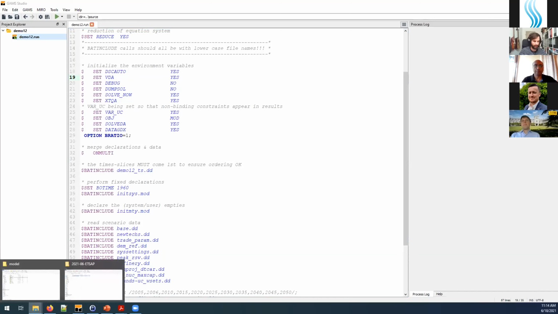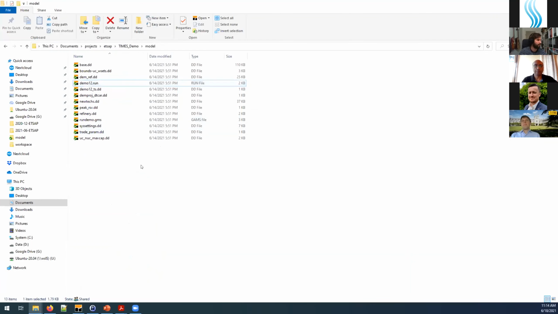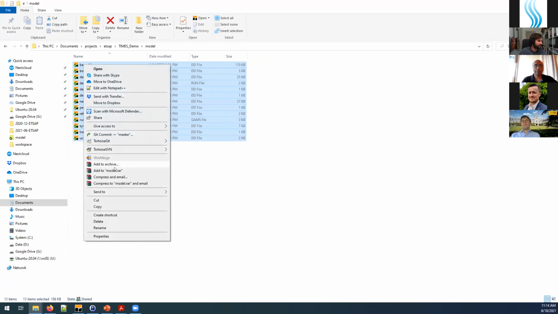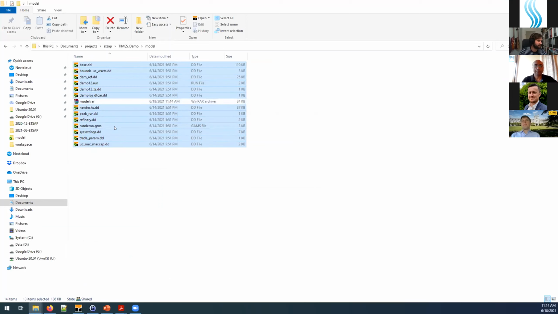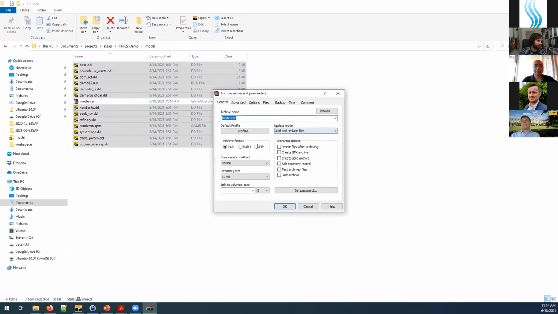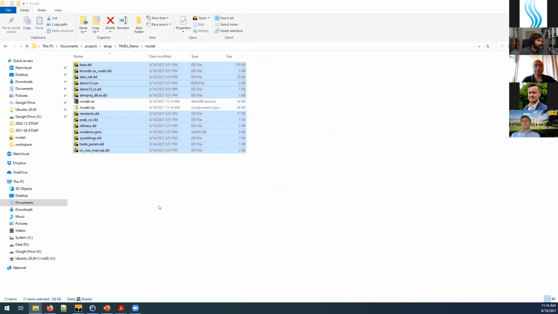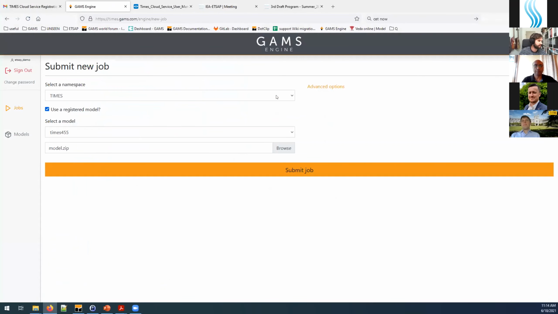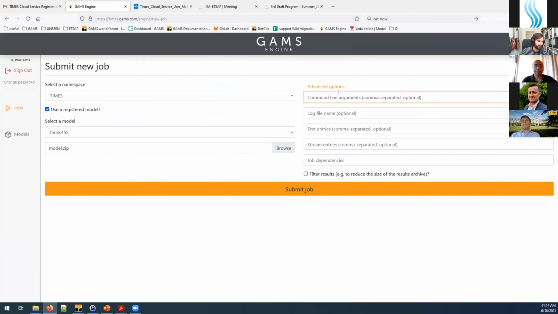So what I have to do, I just create a zip file, put all these different files into the zip. Or actually, I wanted to create a zip, not a RAR. And now I can use drag and drop to upload that zip file to the server. And in addition to that, I have to specify the name of the run file, which was demo12 run.